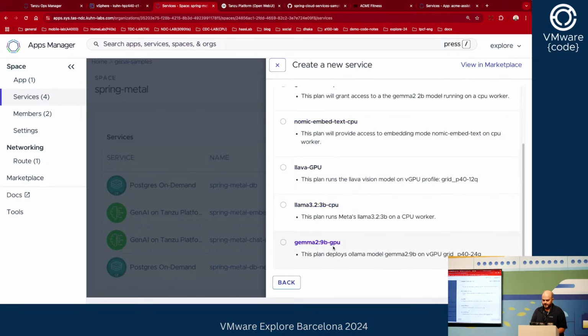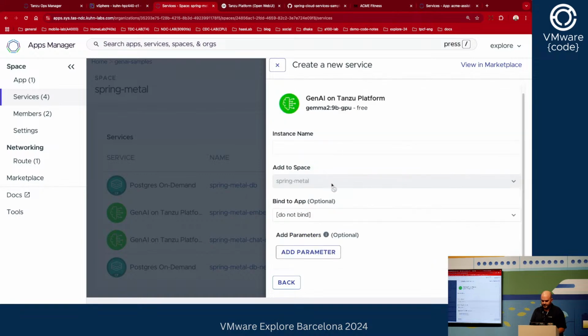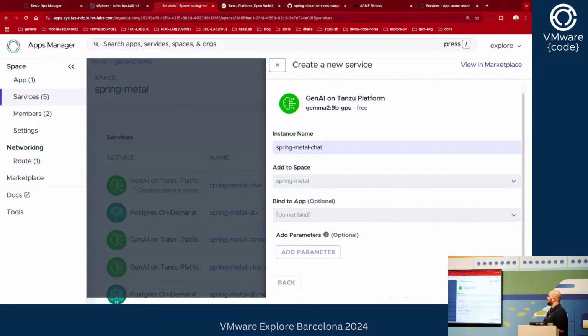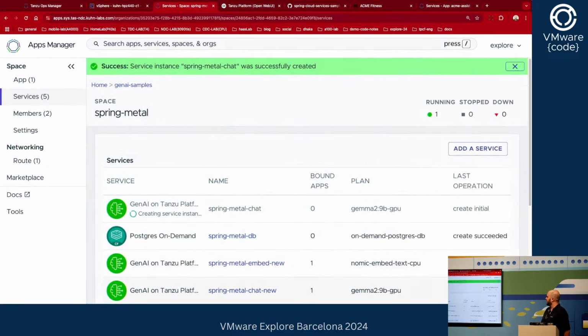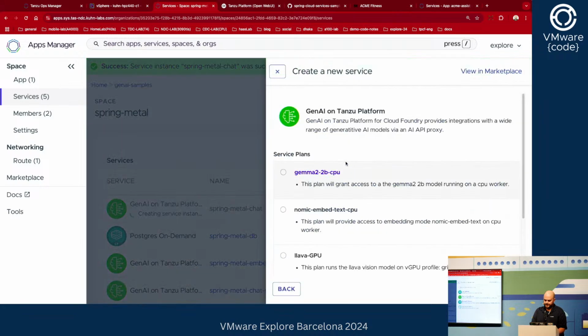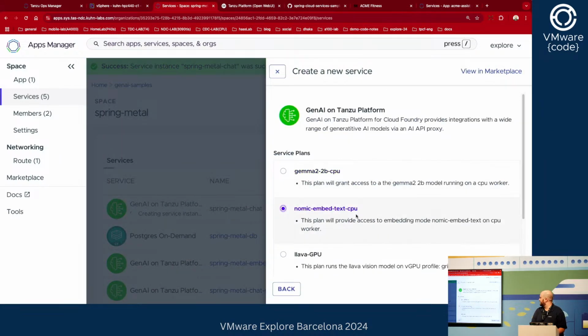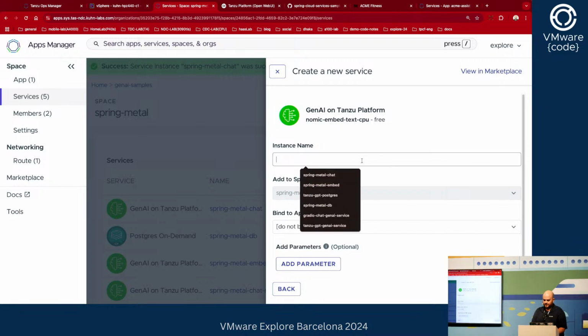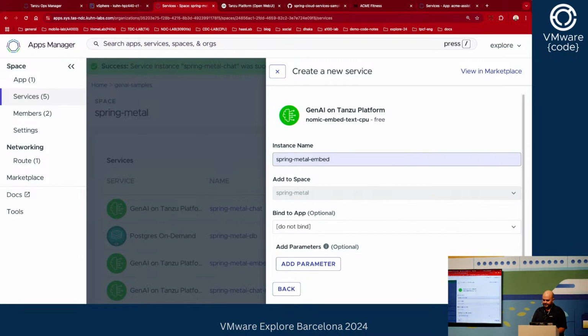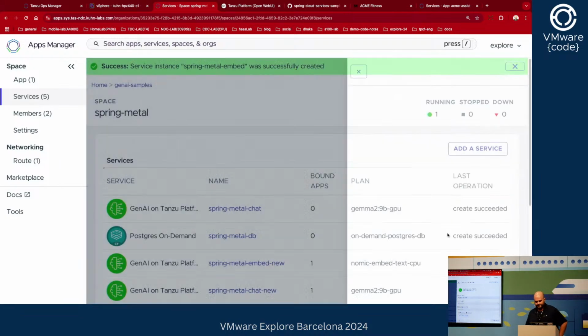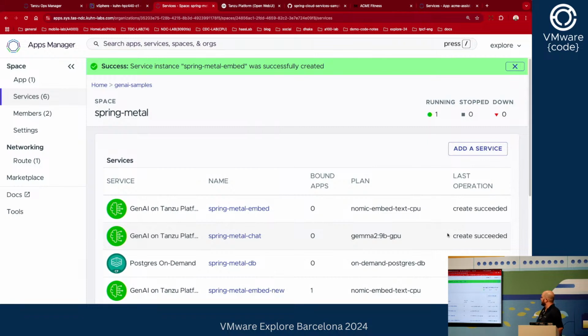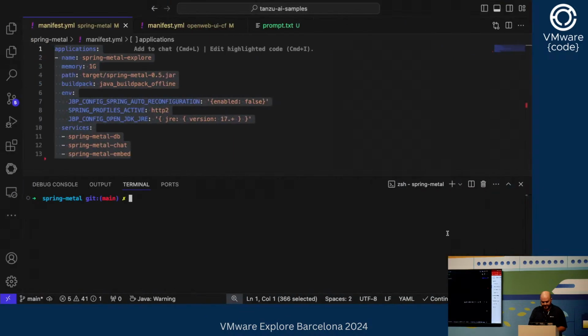So we're going to do this GenAI model. That's based on a GPU plan. And we're going to call it Spring Metal Chat. So this is going to be our chat model. And we'll fire up an embedding model as well. So we're going to use the Nomic embed text model for that. And we're going to call this Spring Metal embed. And we'll go from there. So those are ready to go. So we have an embedding service and a chat service to use. Let's go ahead and push our application.